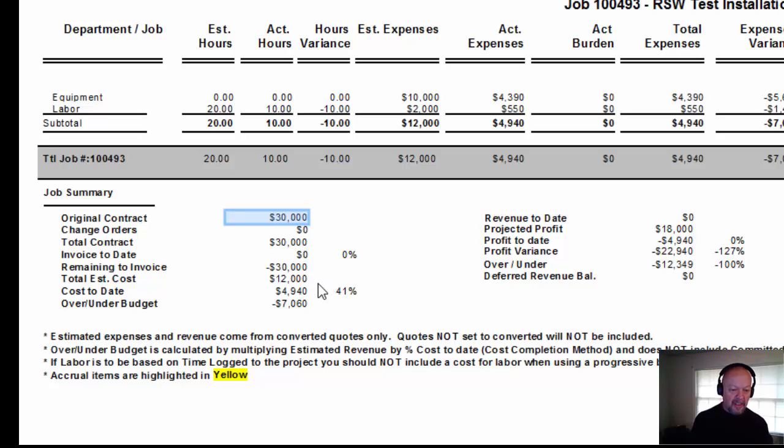Total estimated cost is $12,000. We've got a cost to date of $49.40. So basically we are 41% complete on this project, theoretically. Are we over or under budget? We're currently under budget because we're not done, obviously. Revenue to date, we have not recognized any revenue on this project. And our projected profit is $18,000. Profit to date is minus $49.40, actually.